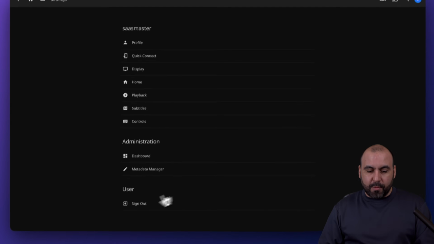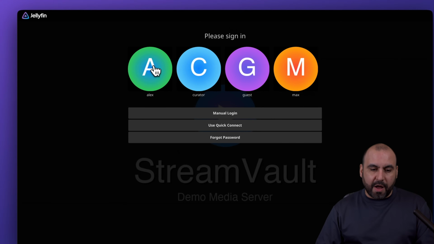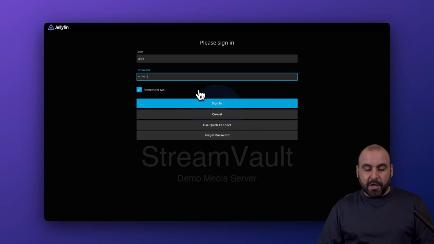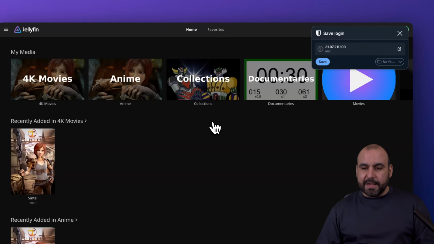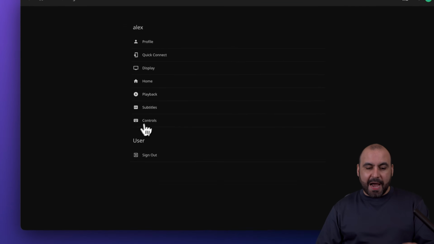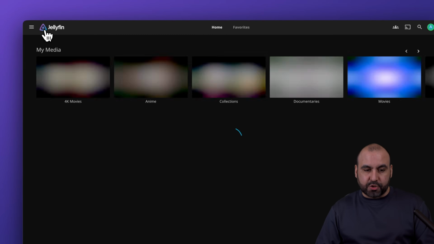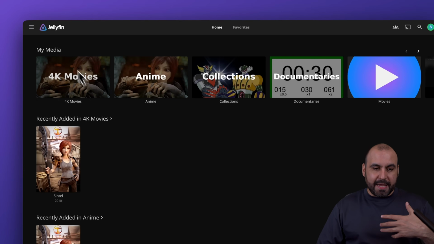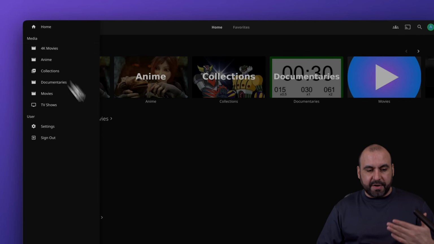Now let me go ahead and log out right now just to show you how a different profile would log in. In this case, let me log into this user right here. Let's go ahead and sign in. And now I am signed in as Alex. See here, this is Alex. I don't have the options as the administrator does. So right now I am located as a user, so I have different available options.